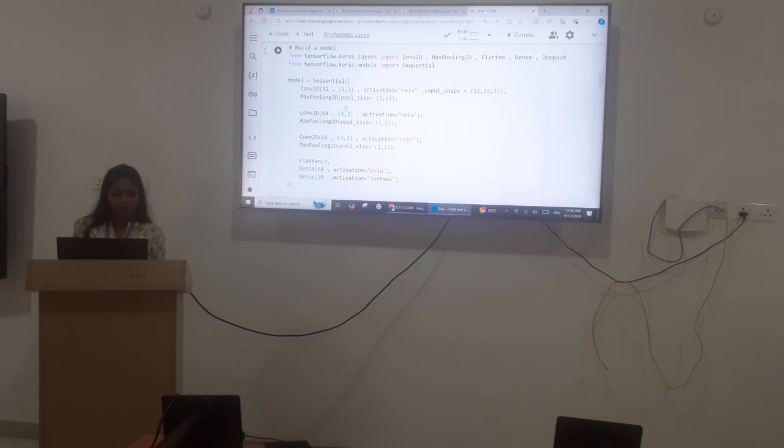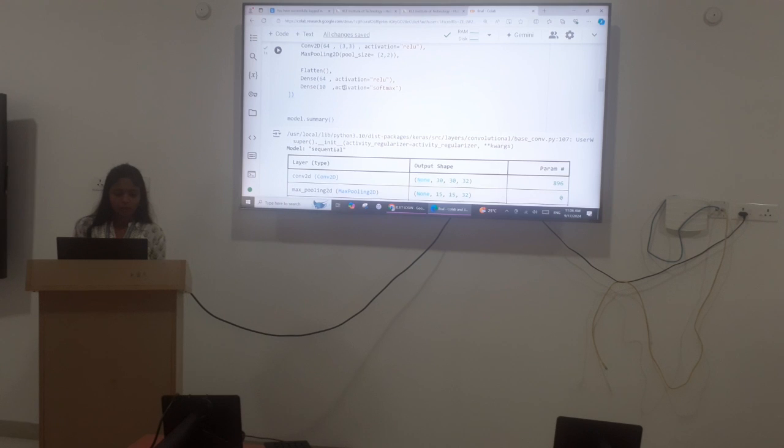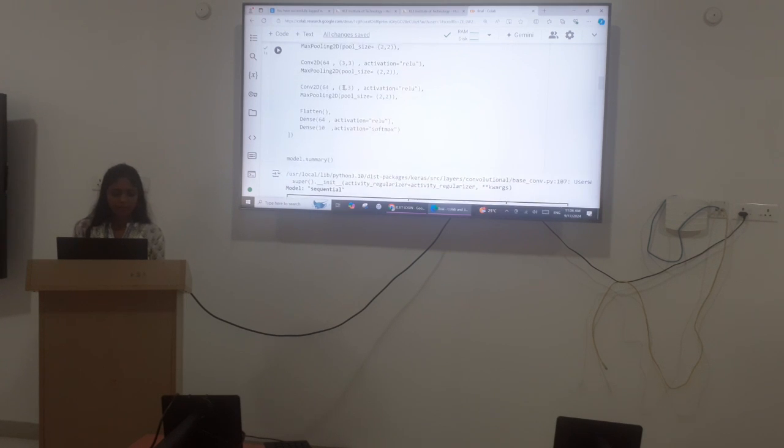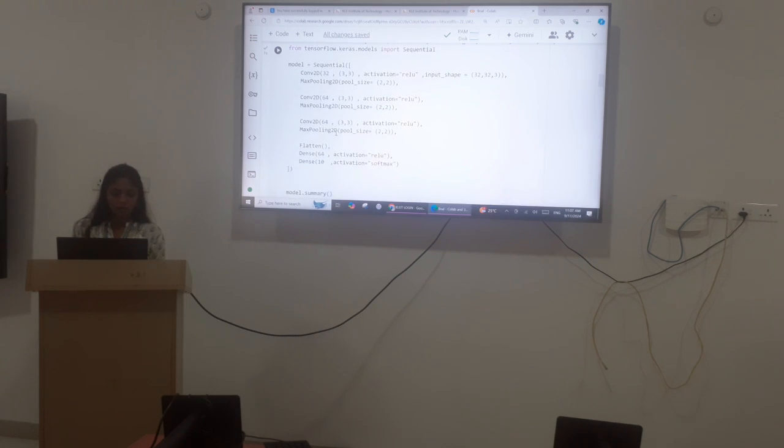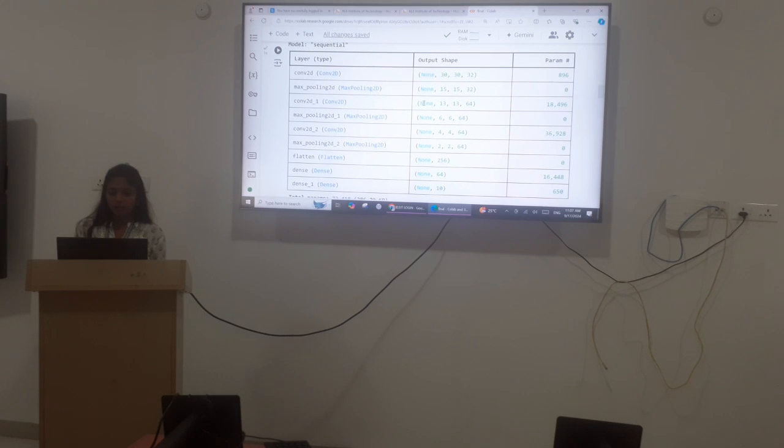Here we are going to build a model using Sequential. Here we add a convolutional layer. Here you can see Conv2D, which helps us to reduce dimensions. After this, we print the model summary, which will give us the total summary of the output shapes and how many parameters we have.